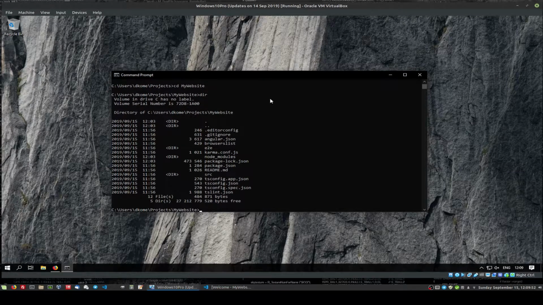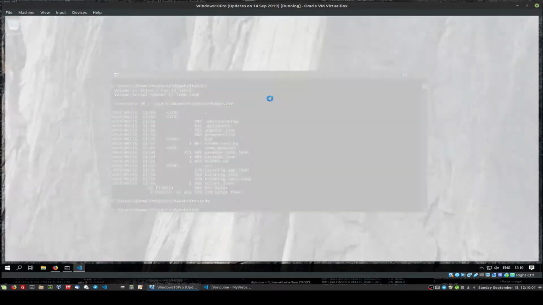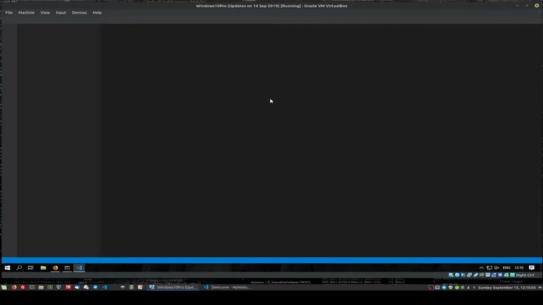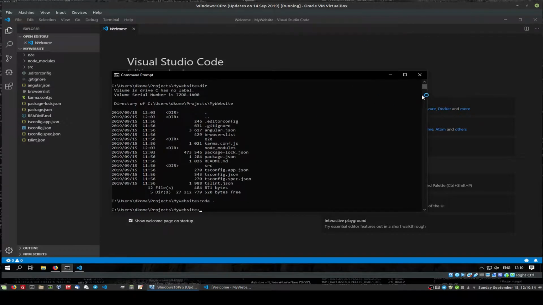So assume we just created the Angular project and we changed into the folder. You can just say code dot. This also works on Linux, with this standard. This is how it works. And boom, it opens up Visual Studio for us, and it immediately opens it up into our folder, and we can start working. I just want to close this command prompt for now. We don't really need that.